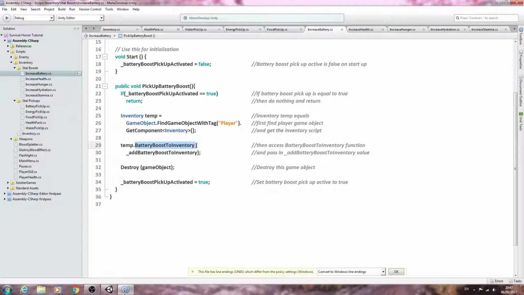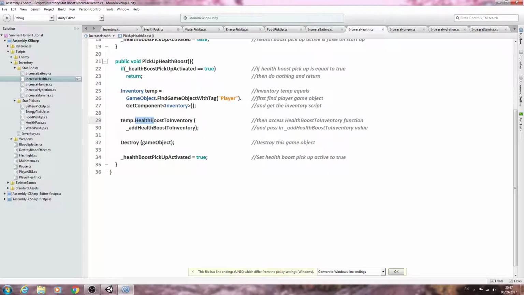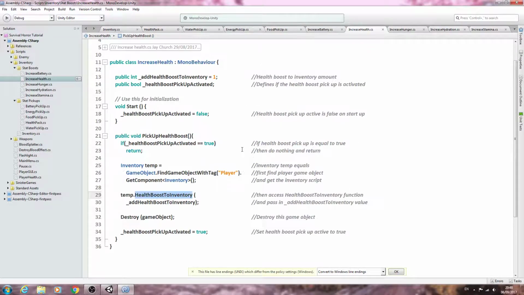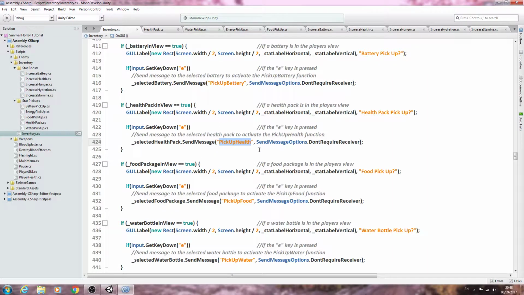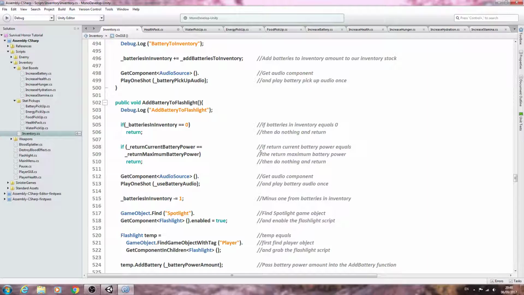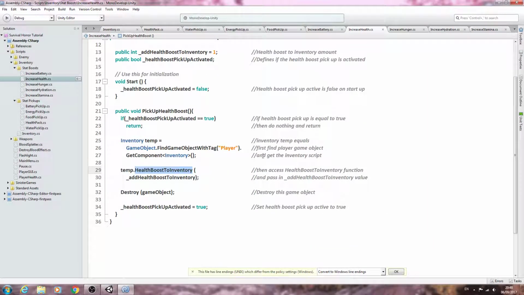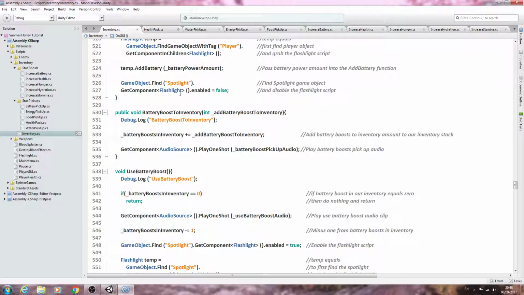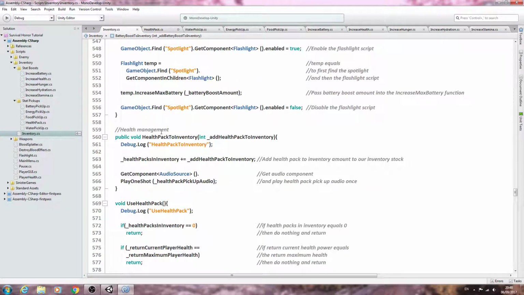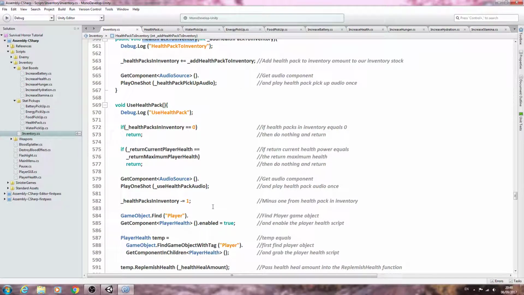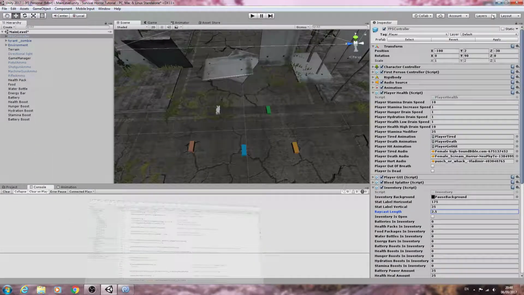Make sure we have for the boosts, so in this case battery boost to inventory, and the same for health, so health boost to inventory. Again, I missed a couple of these in the previous videos, so just make sure that all of them are set up correctly. And again, for the increase, the naming conventions are in the inventory script here, look, battery boost to inventory and health pack to inventory and so on. So with that said, let's downsize my node develop and come to the scene.